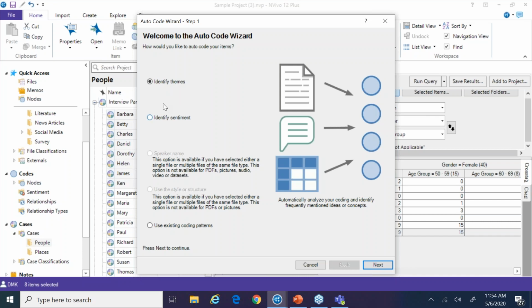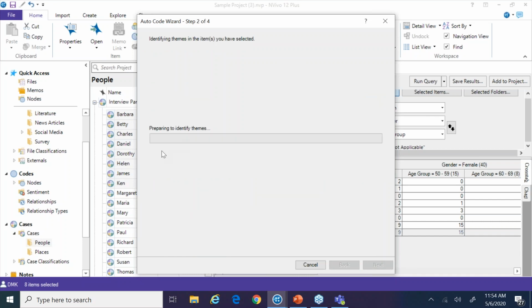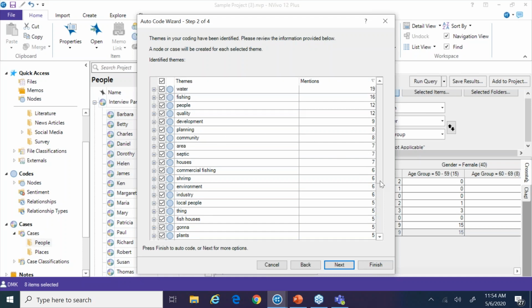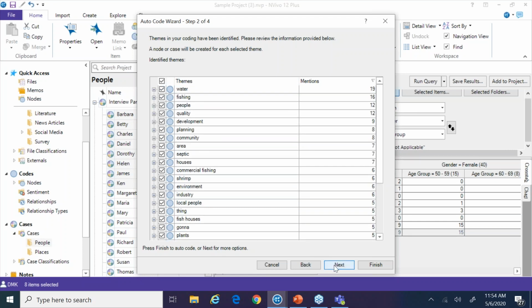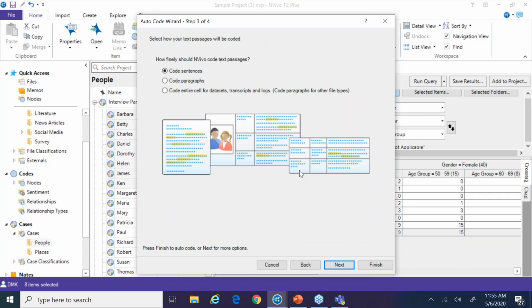So what I simply did is highlight some interviews. I'm going to click identify themes. I click next. And right now, without even coding or looking at the data, the software is automatically identifying themes within those highlighted interviews for me, which is being signified by that green bar going across the screen. It then gives me a list of all the themes it identified, including subsets of themes right here. Okay. And then when I click next, it's going to ask me what I want the software to do with those themes.